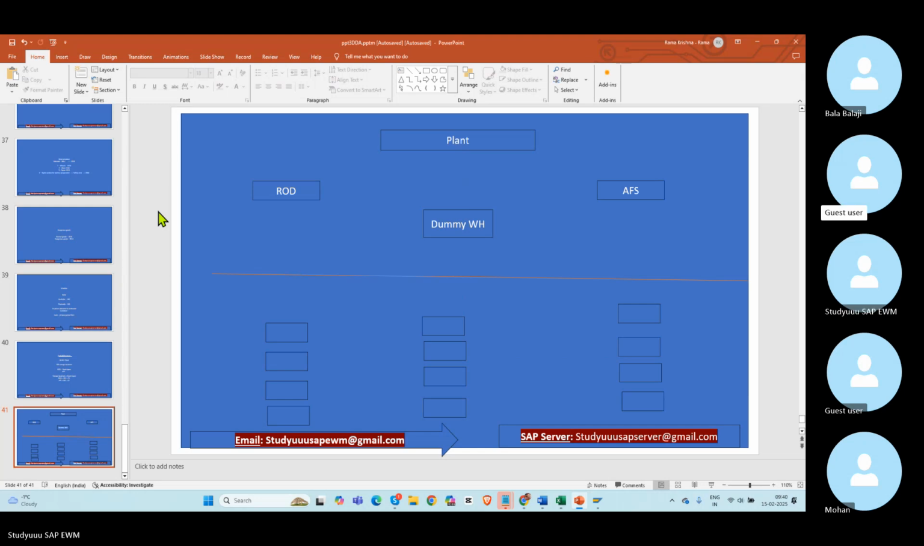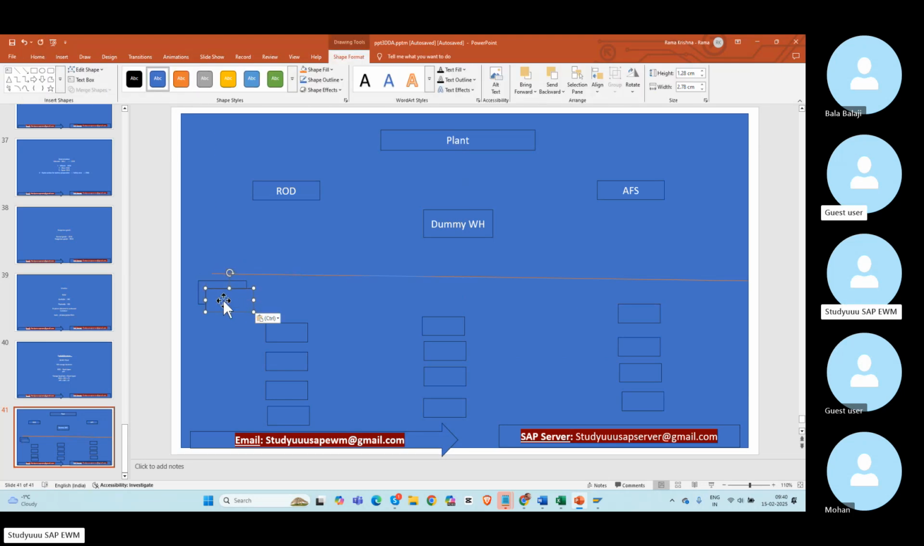What are the availability groups we have in EWM? What are the availability groups that we use? For ROD, which availability group do we use? 001. For AFS, which availability group do we use? 002. Now, ROD means what, guys? Physically, ROD means what, not theoretically? Received on dock, which means received to the staging area, right?